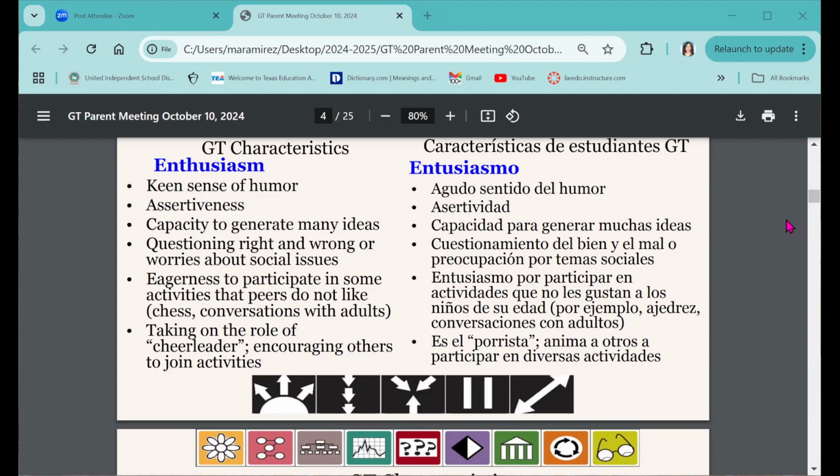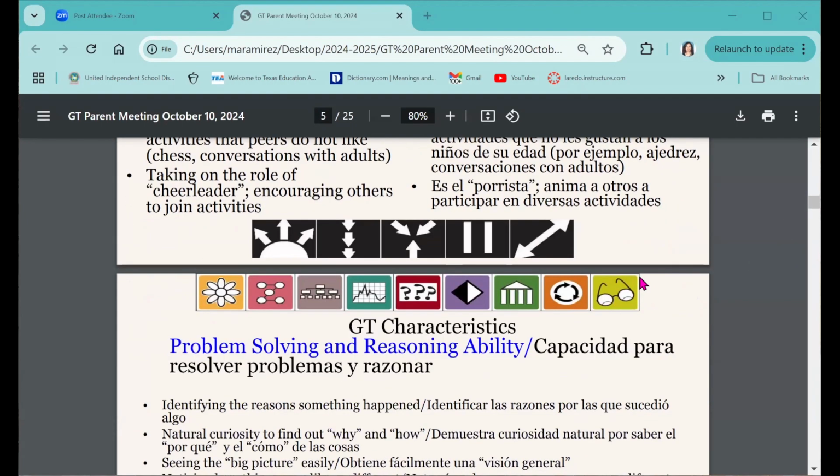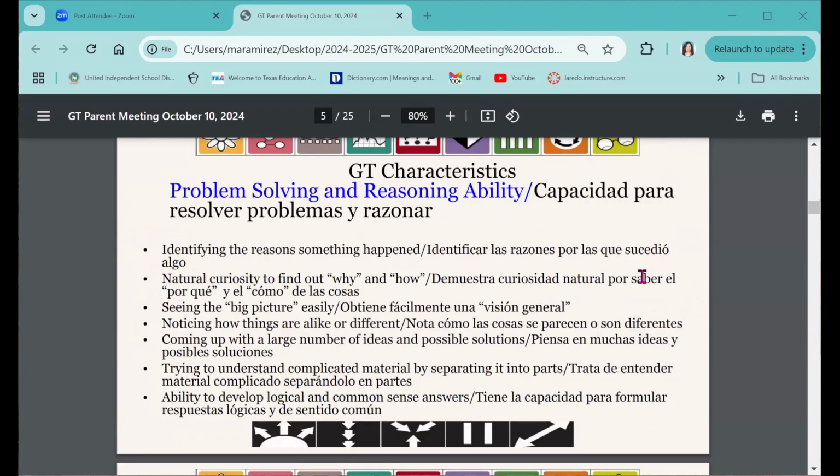So this is another characteristic, which is enthusiasm. Then we go to the next one. This one's problem solving and reasoning ability.